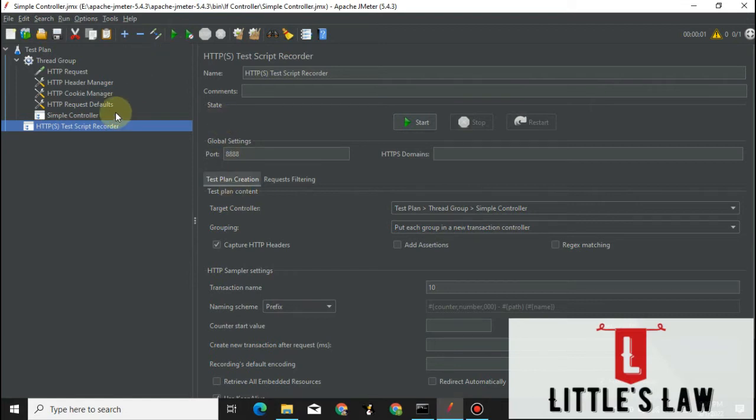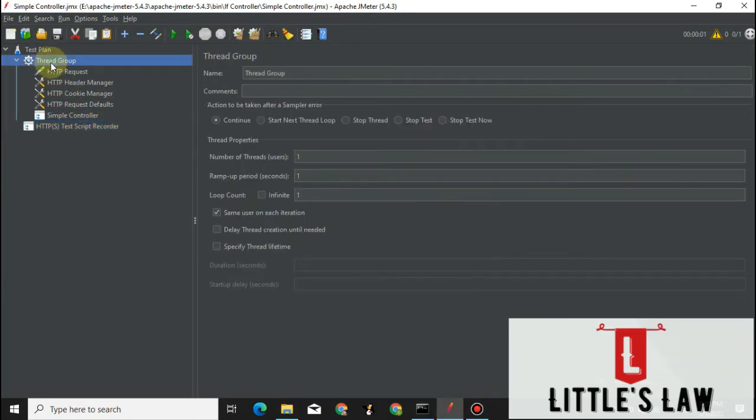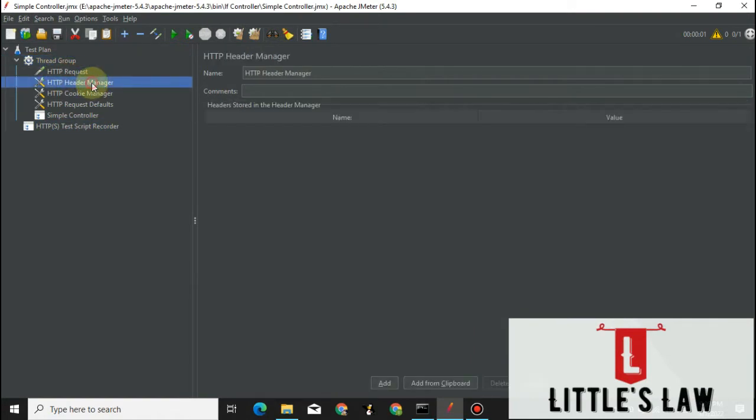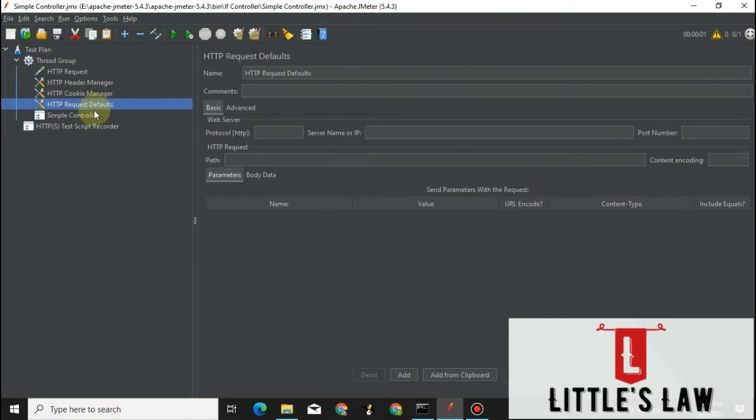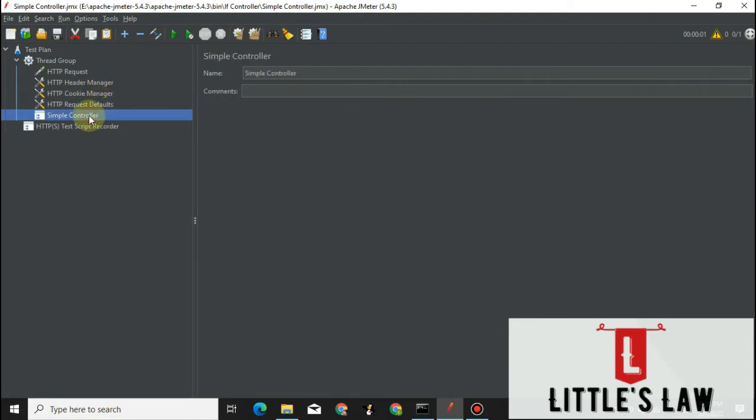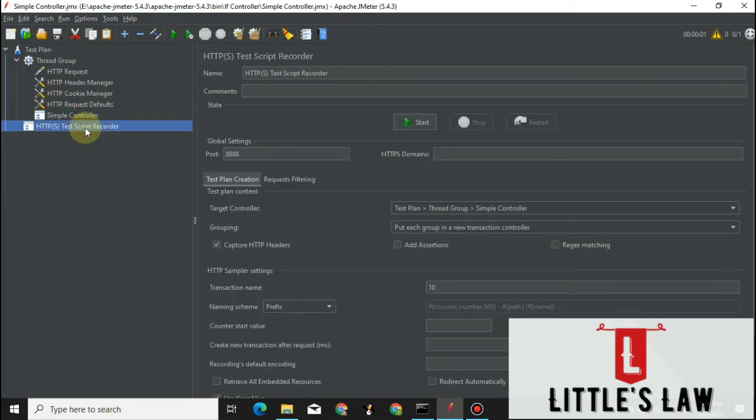So before we set up the condition, we might need a script. So let's record a script, and before that I have a thread group here. I've added the HTTP request defaults, the header manager, the cookie manager, and also a simple controller. So all the scripts will sit inside the simple controller. And here we have the HTTP(S) test script recorder, so we set the port and other required configurations here.